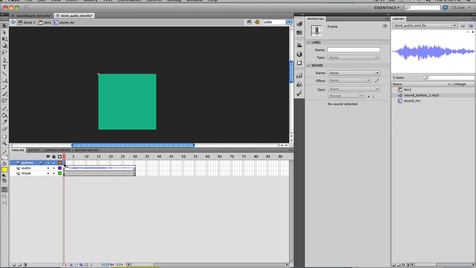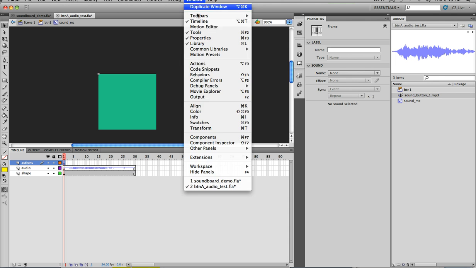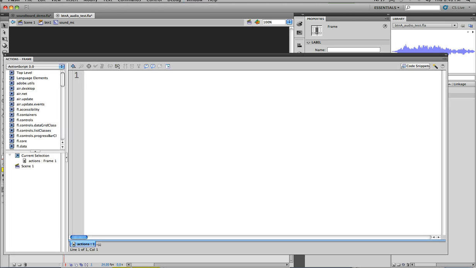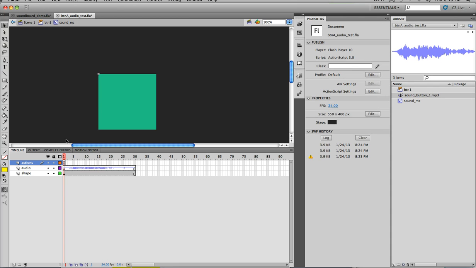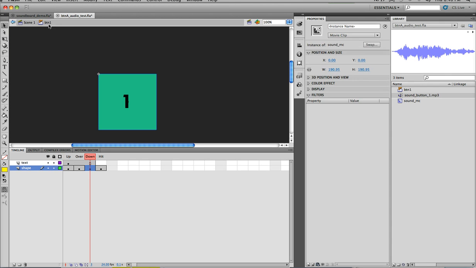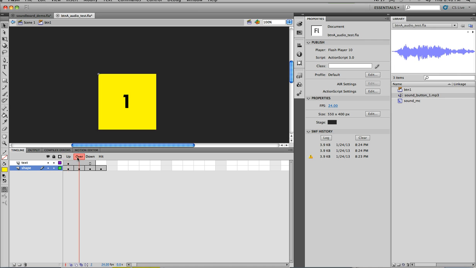And the actions, all I want to do is click on the first frame of the actions layer, go to Window Actions, and type in stop, left and right parenthesis, semicolon. That's all I need to do for that. And then I'm going to go back to button 1. You can see that my up state is like this, my over state is like this, my down state, since I made the movie clip look the exact same aqua color as the original up state, you can't tell it's changed, and the hit state just defines the area that's clickable.